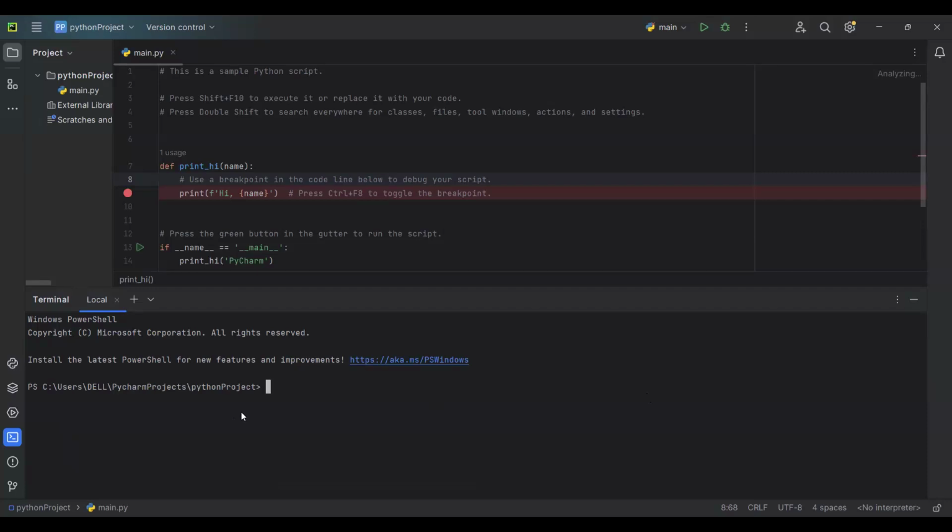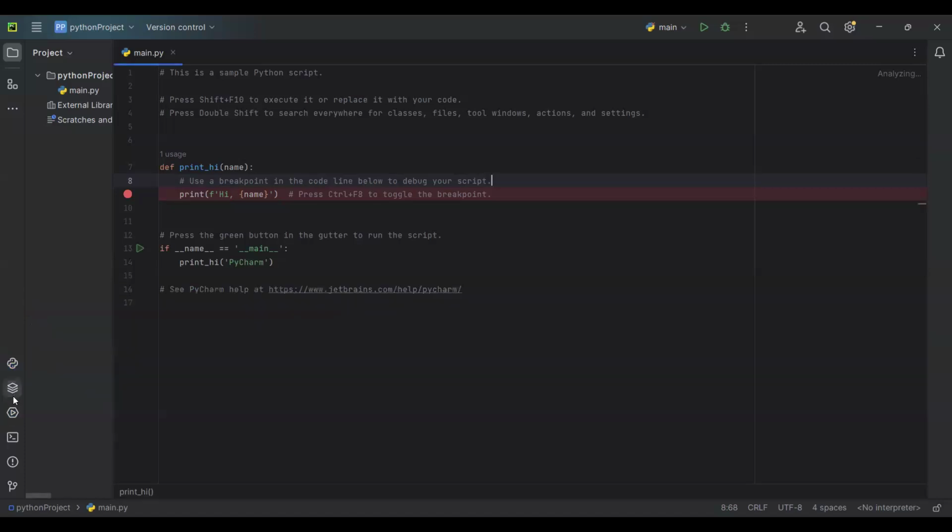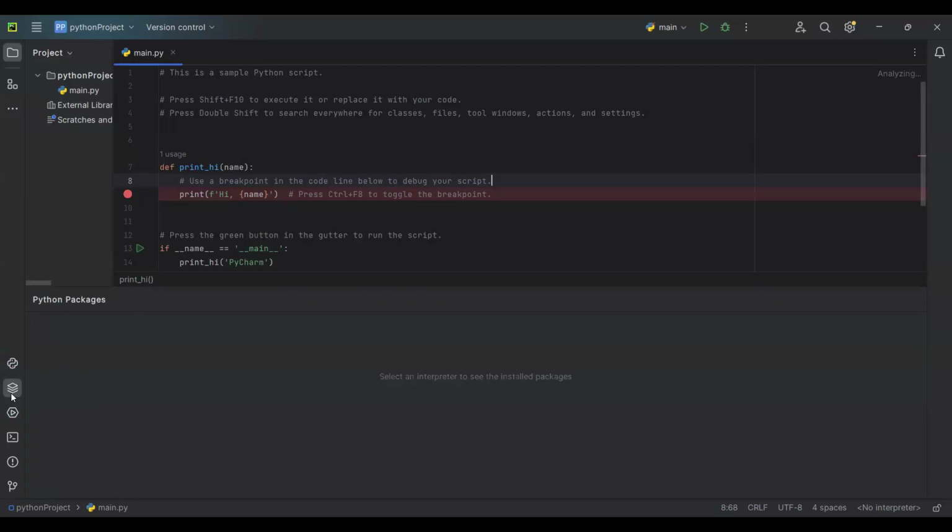All right. But so far, we need to select our interpreter, which we have not done. Look at what they asked us. It said, select an interpreter to see installed packages.